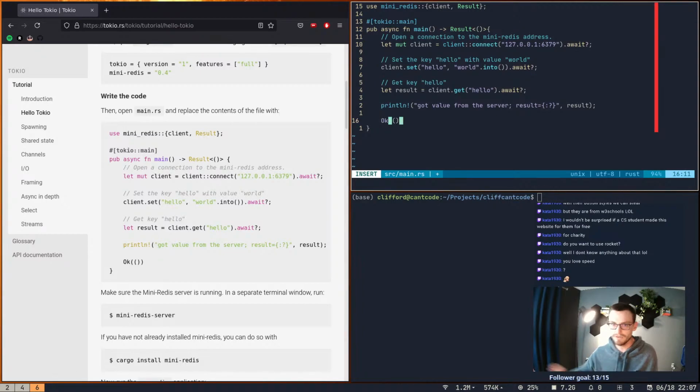Then it returns an OK wrapped around with an empty tuple, which is the type that we wanted to return. So OK is a part of results. At least it should be. Results is part of mini Redis, which I haven't looked at, but it should.